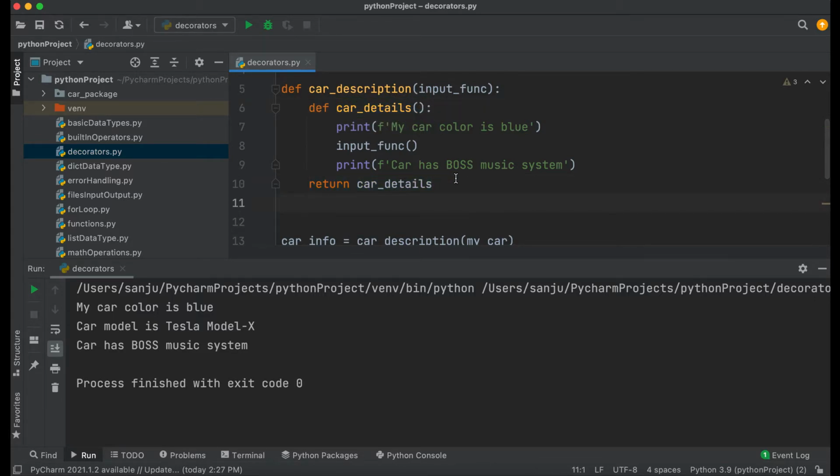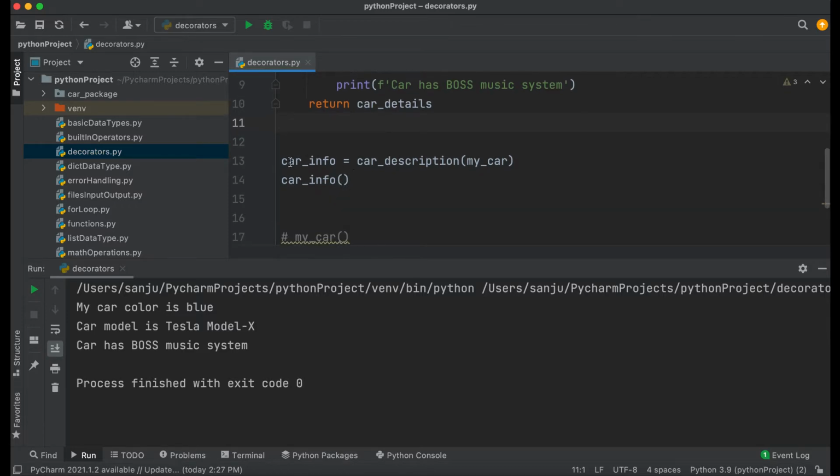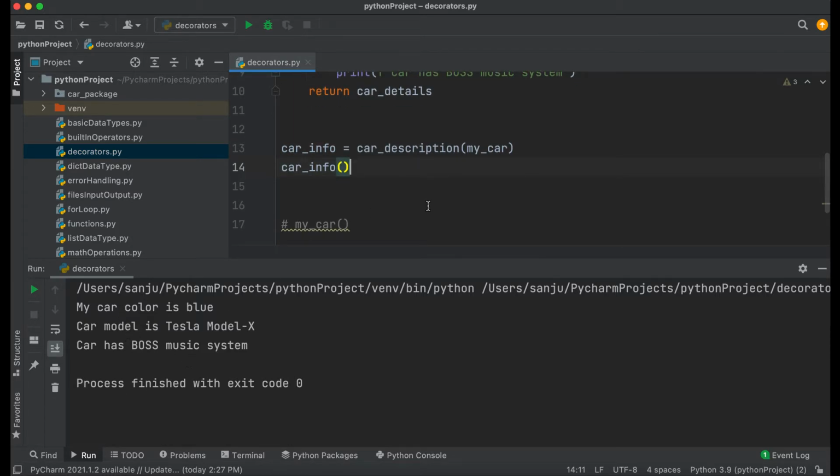So it's returning the function, and that function you are getting into the car info, and then you are executing that function, the car info. That's where you get all this output. But as you see, this is a very tedious process, right, to write this and this. So I want to show you how you can use that @ symbol with the decorator function.